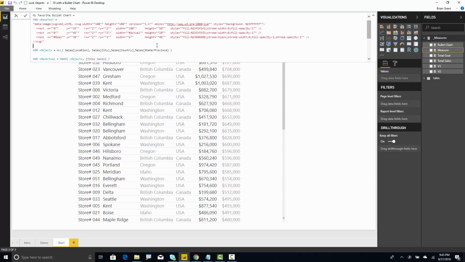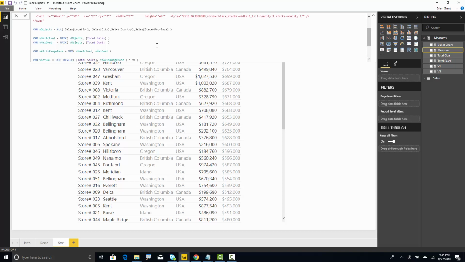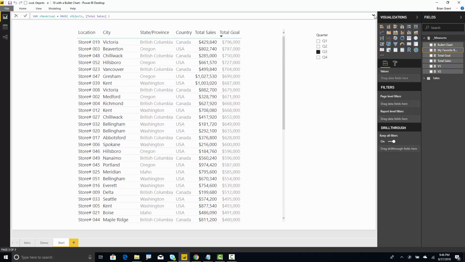Okay, cool, I've done all my good stuff. I started with this base text. I got a list of all the objects. I found the single biggest actuals. I found the single biggest goals. I used that to find how far across all the way to the right of the chart, what does that mean in terms of dollars? Then for each individual chart, we'll find that chart's actual pixel number, that chart's goal pixel number, and we'll go ahead and swap those out in our base text. Okay, so now I can go ahead and hit enter.